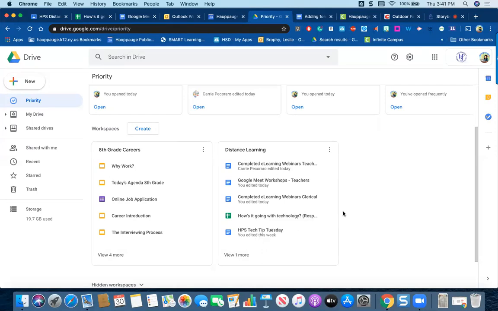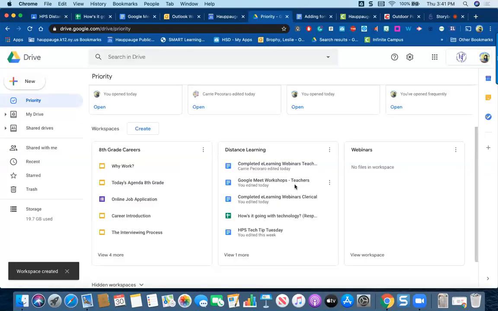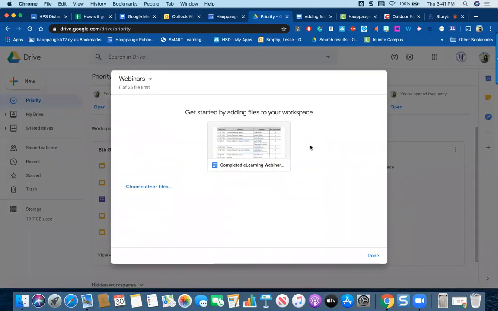And again, it just gives me quick access, because sometimes there are so many files that you don't need on a regular basis. So to use this, you're going to hit create, and I'm going to give it a name. I'm just going to call it webinars. When I put in webinars and hit create, it's going to automatically set up a little workspace for me. It automatically popped this up. I didn't do anything. It took a second because it looks for files that have webinars in them, just in case this is what I want to add.